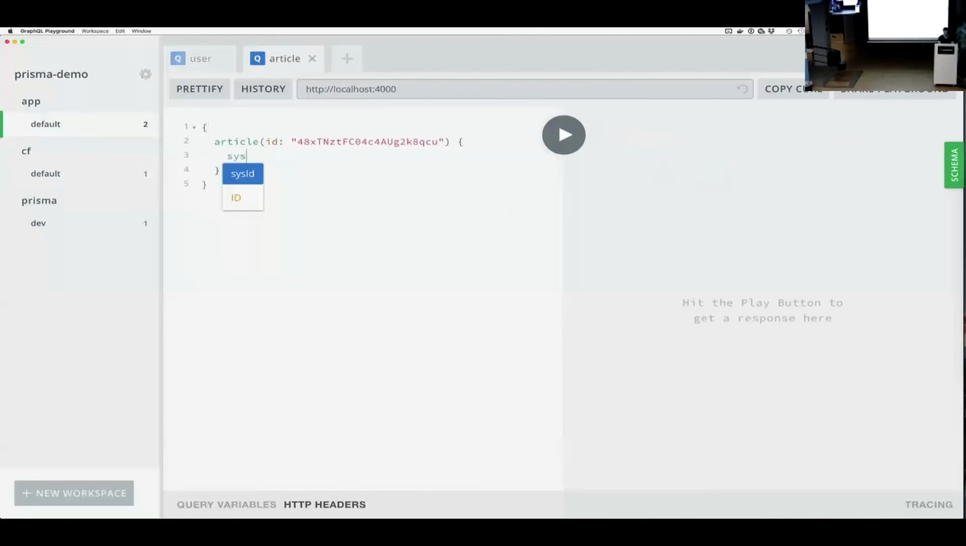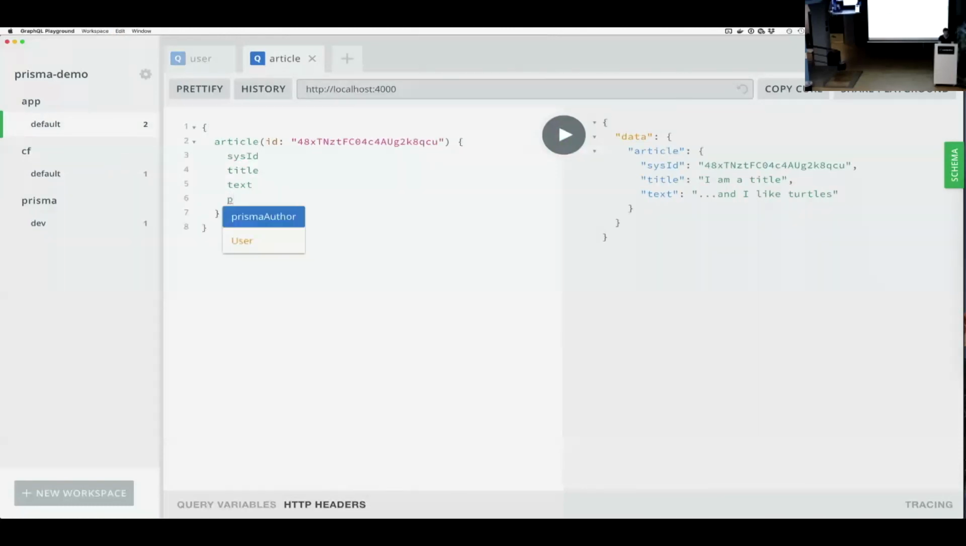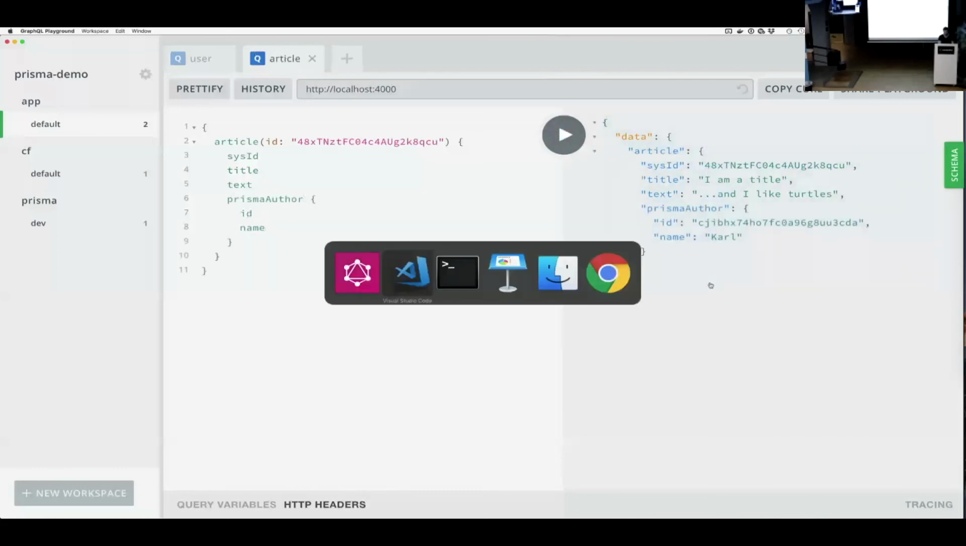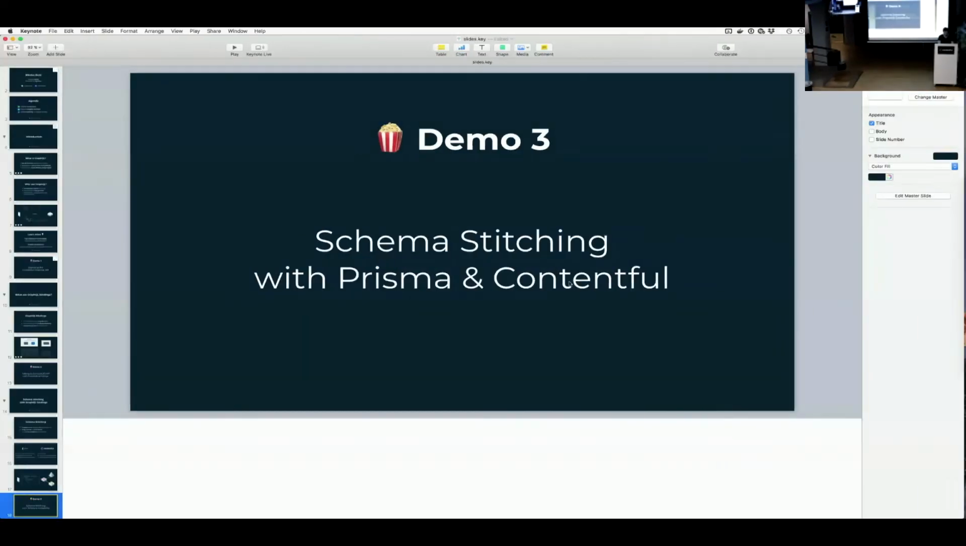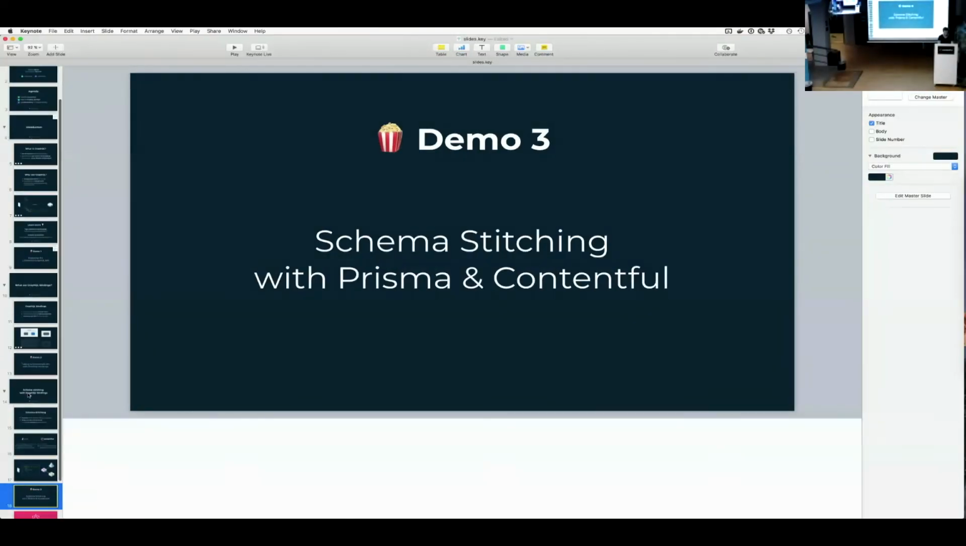And here I have my own flat structure. And I can expand the flat structure with information about the Prisma author. And here we now hit both GraphQL APIs with a single query. All right. That's it for the technical part.